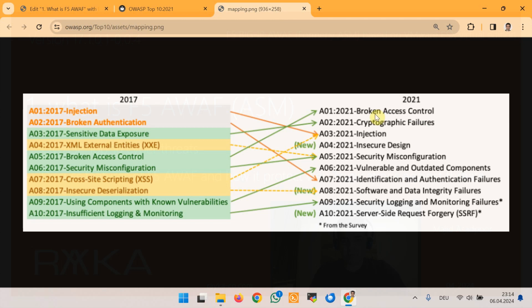First is broken access control. It is a security vulnerability that occurs when a web application does not properly enforce restrictions on what authenticated users are allowed to do. This means users might access data or perform actions they shouldn't be able to, such as viewing sensitive files, modifying other users' data, or accessing admin functions.